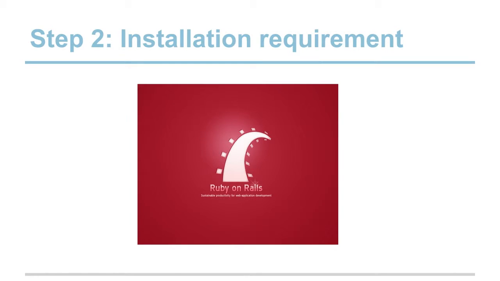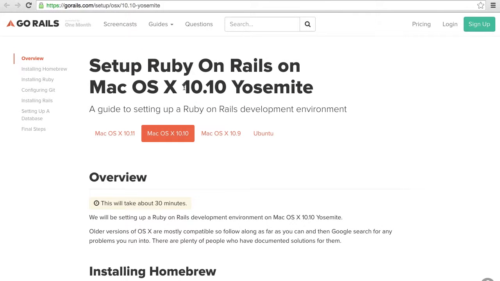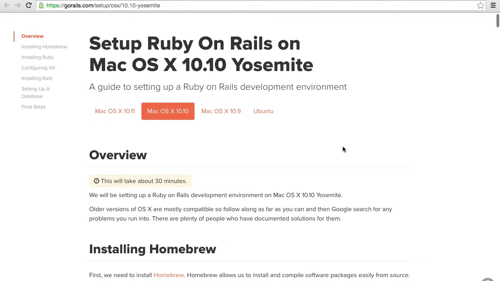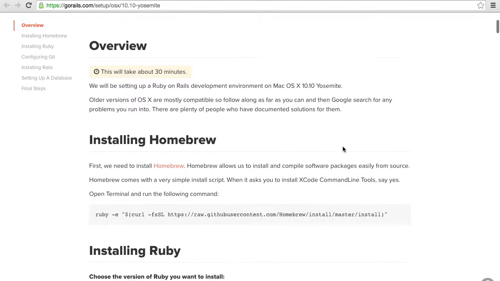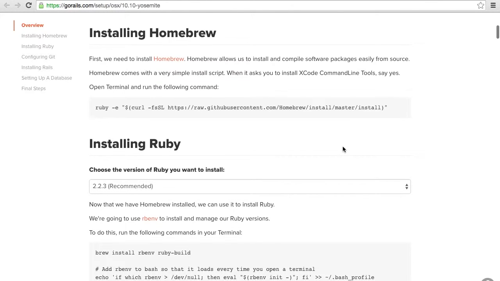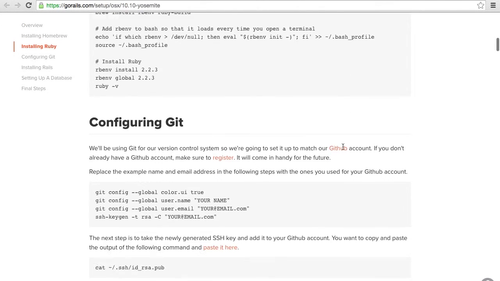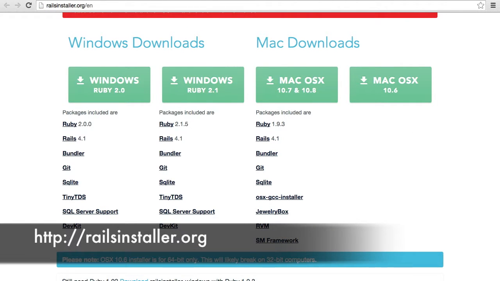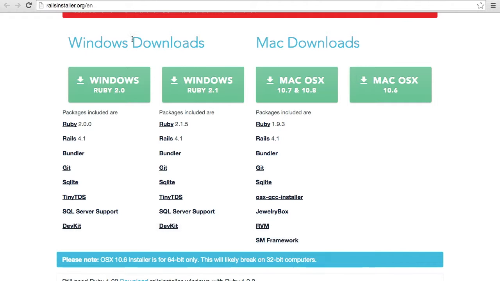In order to continue with the replication, we need to install Ruby on Rails and a few other things. I will guide you through the process. If you have a Mac or Ubuntu, go on gorails.com/setup. You will open this short guide. Follow it step by step. The whole process should take about 30 minutes and will install Ruby, Rails, Homebrew, and a few other things. If you have a Windows computer, go on railsinstaller.org. Then you can download this installer and you will install Ruby, Rails, and a few other things.